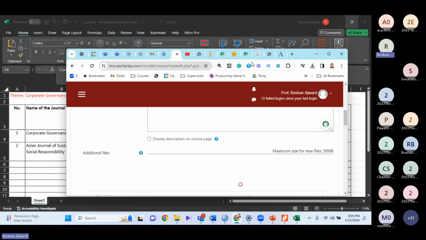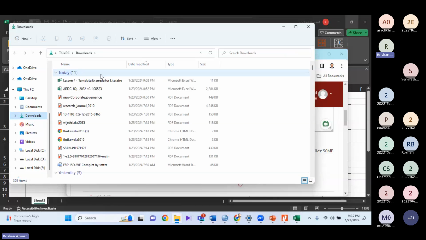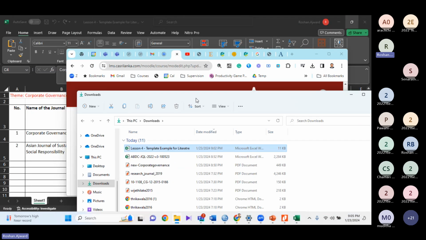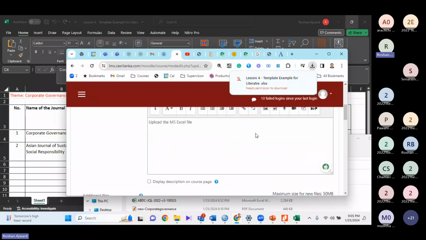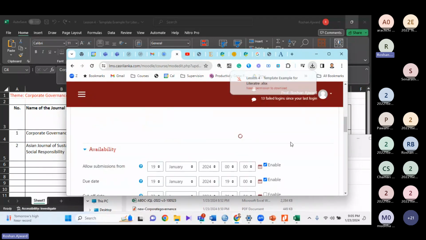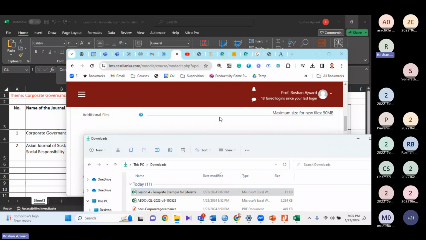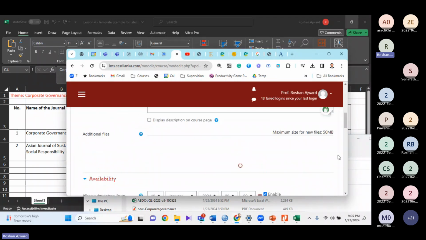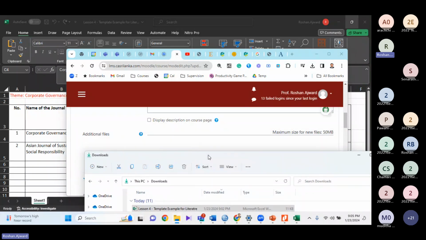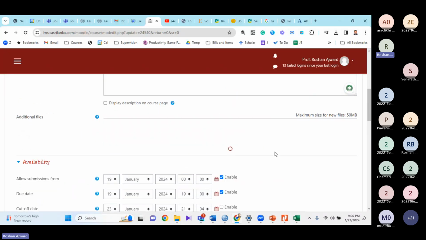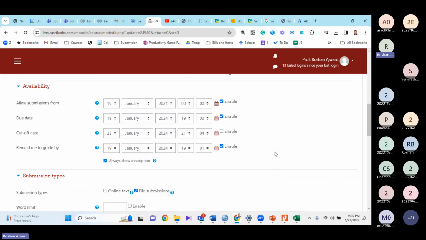Let's go to download. So I put it down. You can download it from there. It doesn't allow me to put that, but never mind. So you can download that template I showed you. It's already there in the elements.